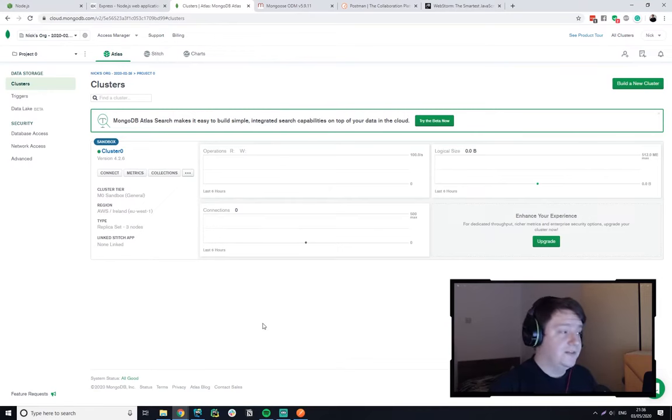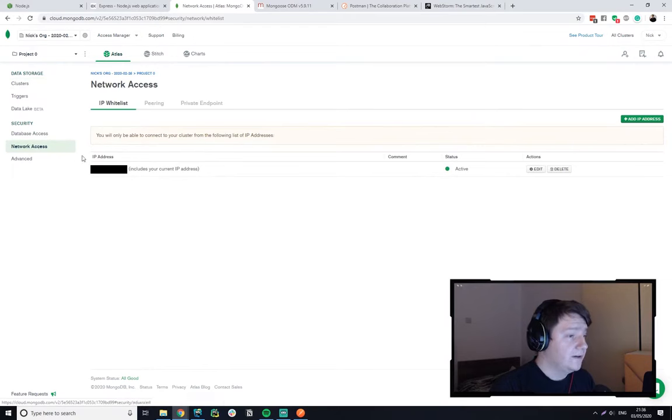Right, so our cluster has been built, it's up and running, and what we need to do in this case is go to the left hand side under security, where there's database and network access. Let's go to network access first. So this is my IP address. I've hidden it for obvious reasons, but it shows that it automatically fetches the IP you have logged in with and adds it to the whitelist.